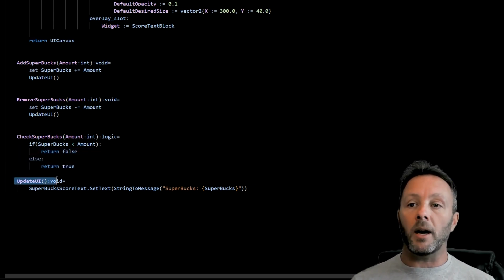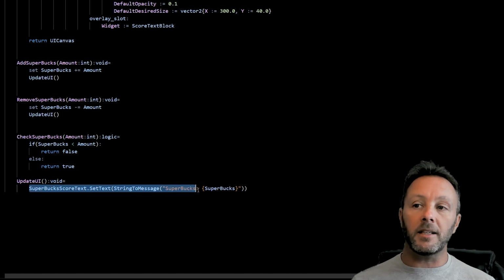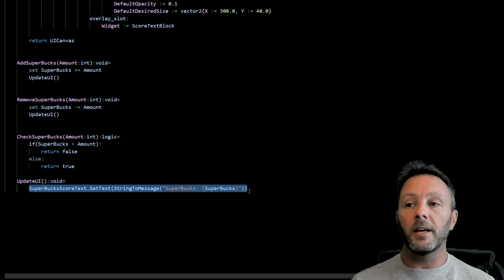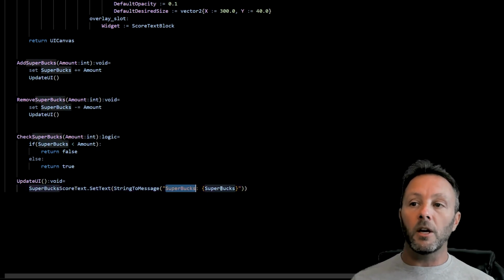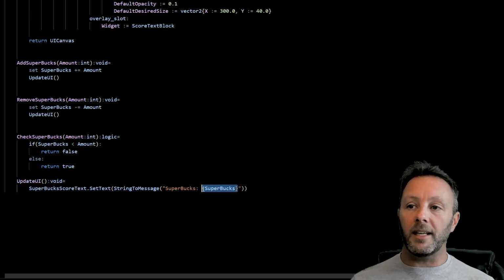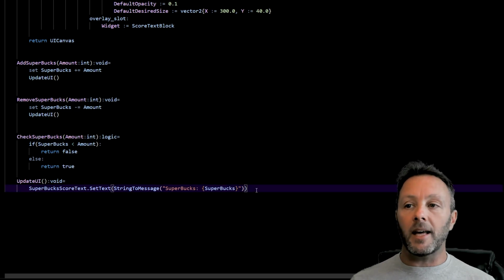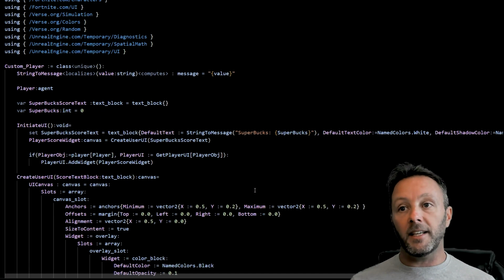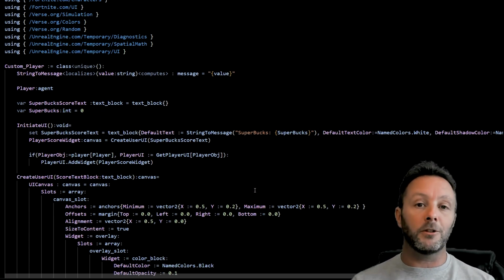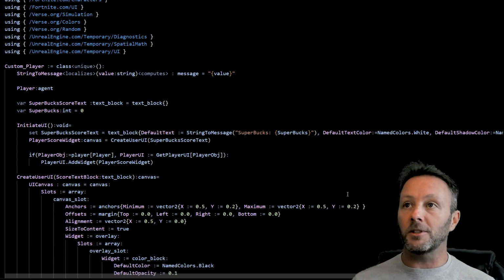And then update UI simply tells the text block that we created way earlier, hey, this is what you should show. And what are we showing? We're showing superbucks with the variable in here in these little squiggly brackets. That'll show what it is updated to now. So it'll say exactly what superbucks we have right now. And that's it. That's everything for this tutorial. Hopefully that makes some sense.